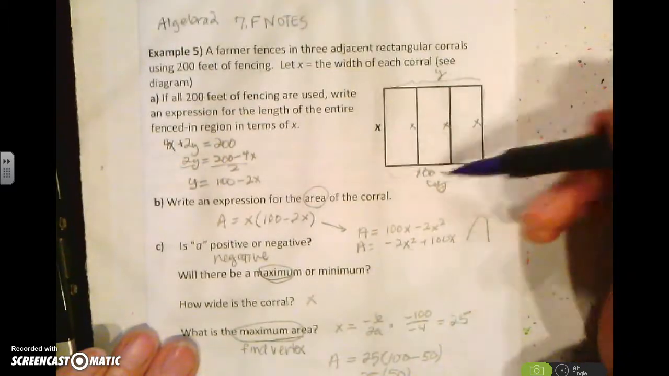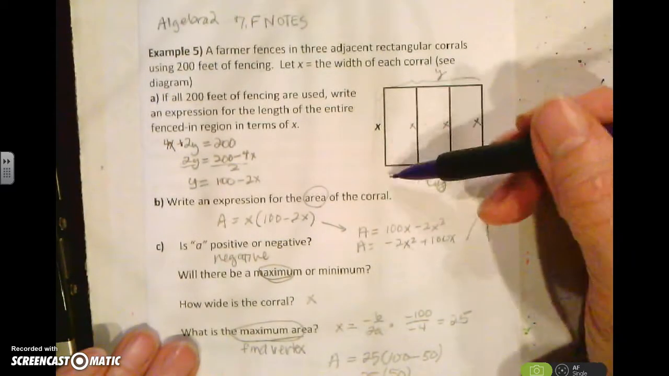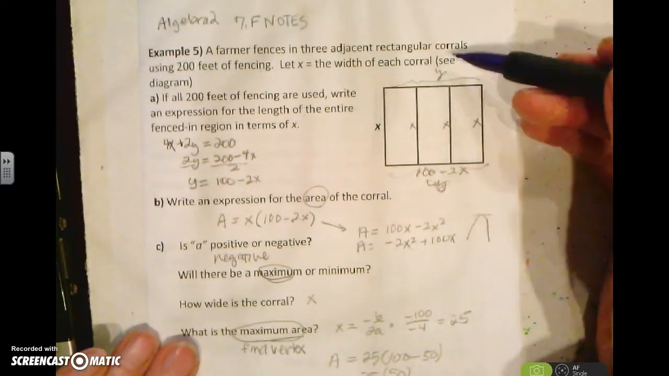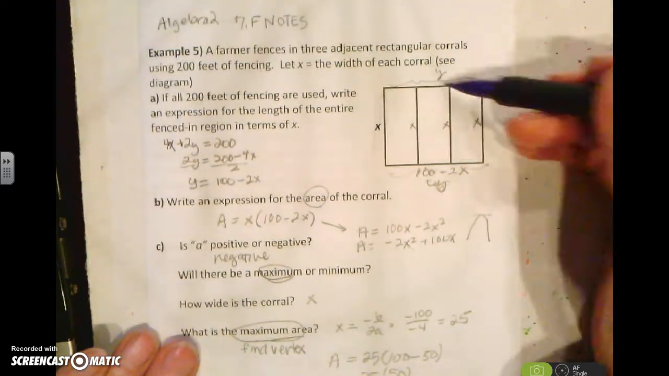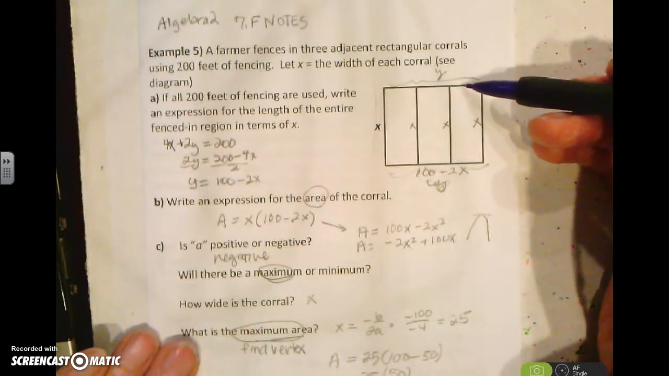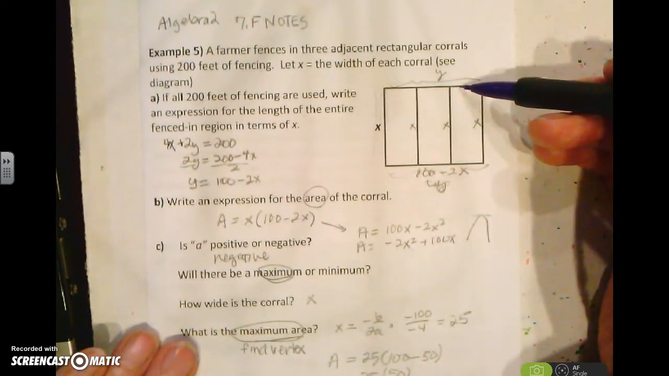I want to point out now that we've had several of these rectangle problems with area where we had to calculate what y was equal to. So that should suggest pretty strongly to you that you will see that on the test.